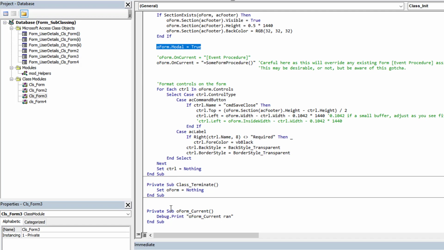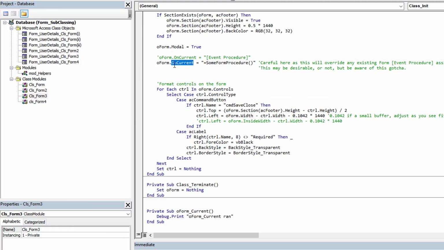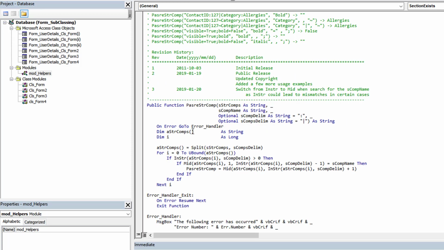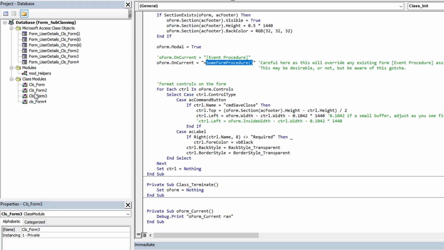Notice how I have done two things. Let's start with the first case scenario. I'm now going to come here and say form OnCurrent. So I'm creating an OnCurrent event for that form. Now don't forget, that form has an OnCurrent event, okay? I am now setting the OnCurrent event to some procedure, which is in my mod helpers. So I created a routine here, and all it does is debug print out to the immediate window, just to tell us that the procedure ran, okay?